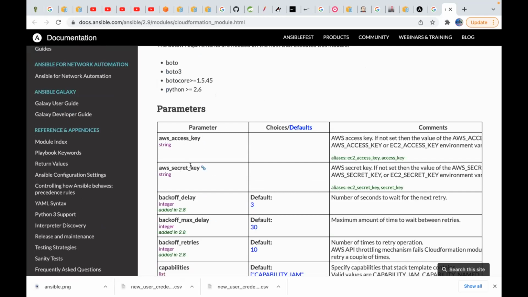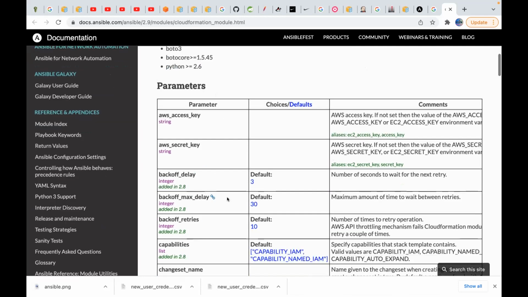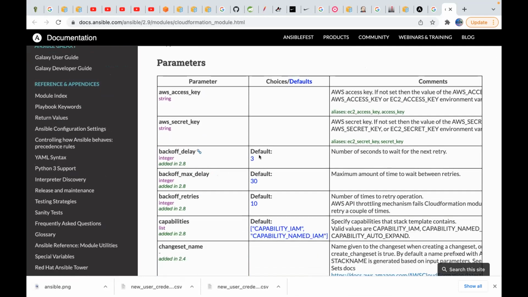Access key, secret key. If you don't provide your access key and secret key, the job is going to fail. The alternative way is to configure your access key and secret key on the controller, right? That's what we did. Okay, and the backoff delay. Default 3, the number of seconds to wait for the next retry. They will use 3 seconds. You could increase that, you could increase the default as well.